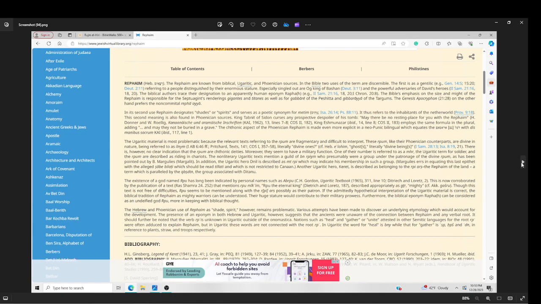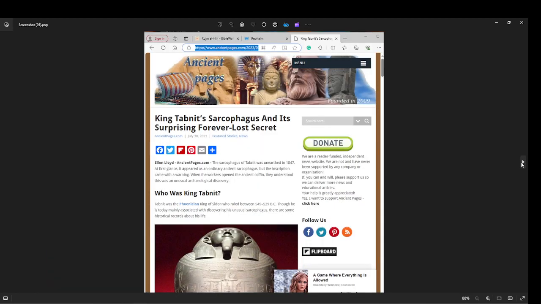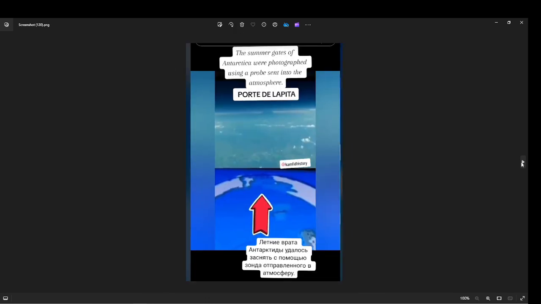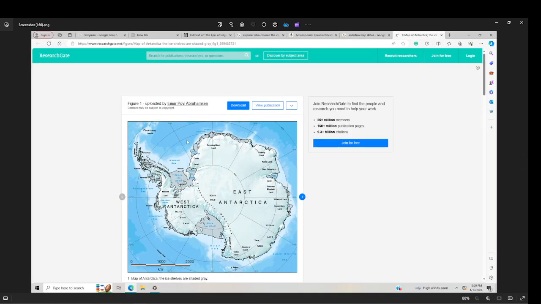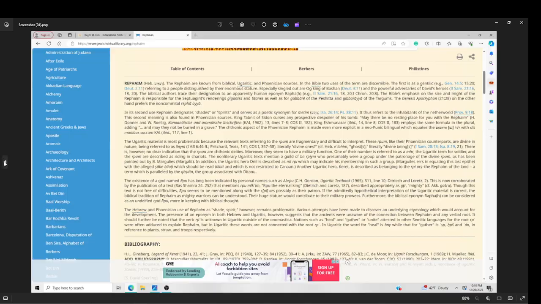And there's the Rephaim, who they were. And this king here, that's very significant. Here's a picture of these ice walls and these things where they see the gates. They know the gates are there. They want to show it. They want to tell you Antarctica looks like that, but that's not true. We all know that's not true.